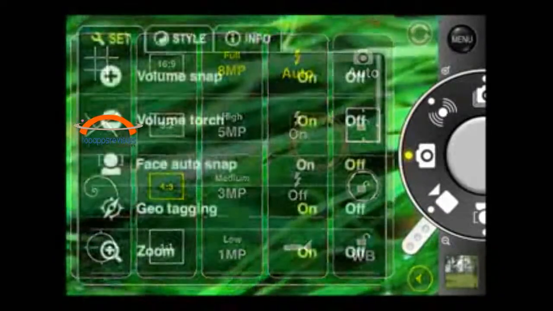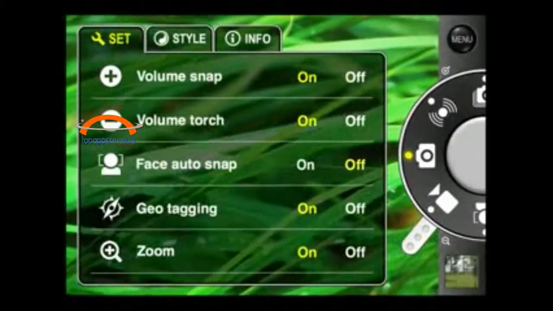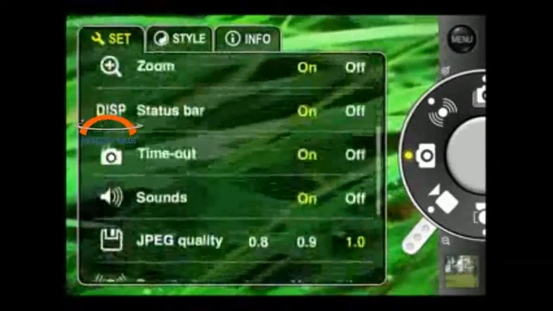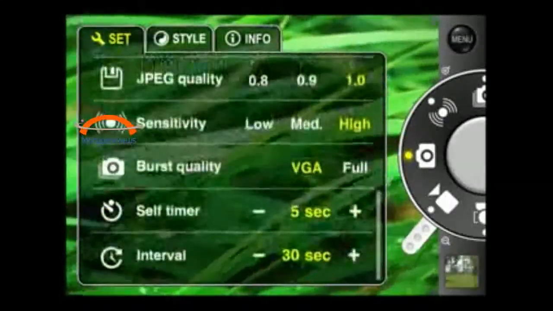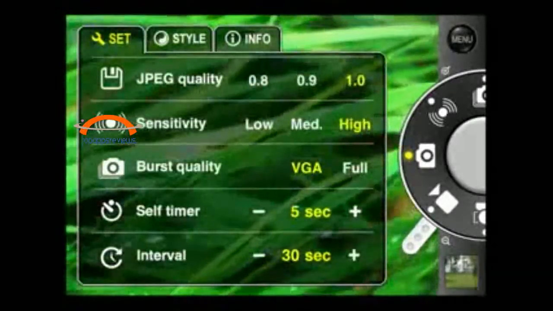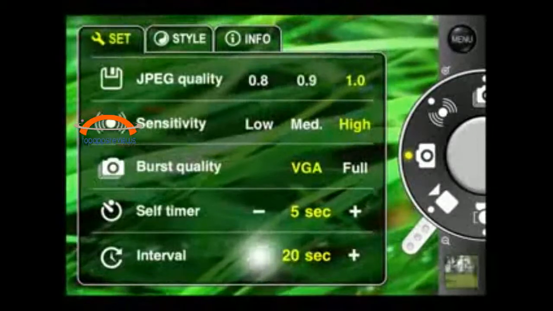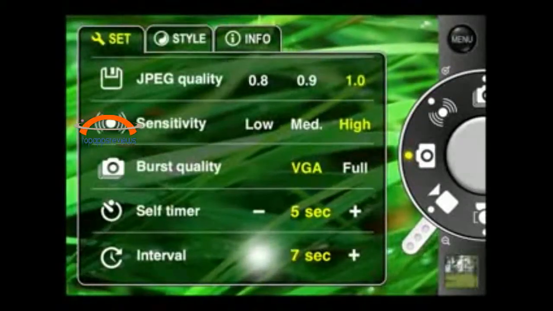We can head into the other settings by tapping on the menu button in the top right. You can see volume up snap, volume down torch. You can take a picture using the up volume and turn the torch on by hitting the down volume. There's a variety of other settings for JPEG quality, sensitivity for anti-shake, burst quality, self-timer, time, as well as interval time.